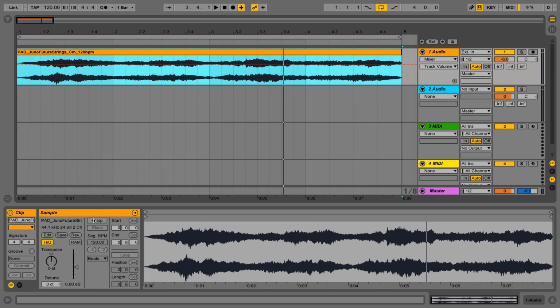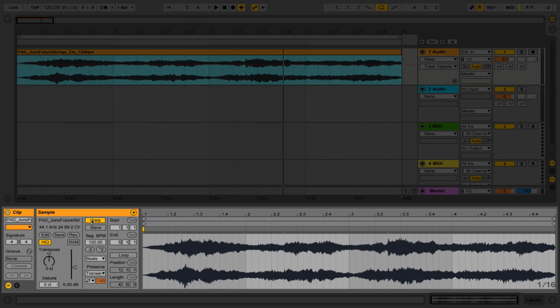So one thing I'll preface all of this with is if you can get away with not warping an audio file, go ahead and leave warping off. It's going to give you the cleanest possible audio. Because as soon as we turn warp on, we start to do something destructive to the audio file.